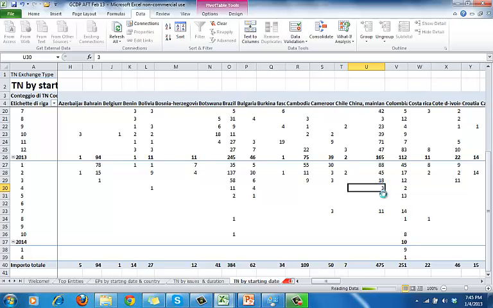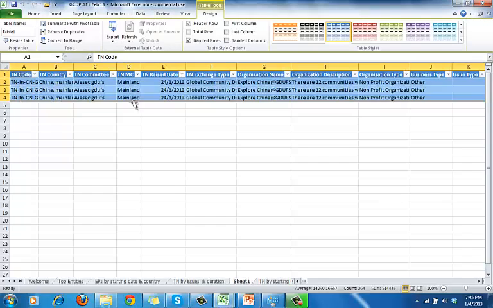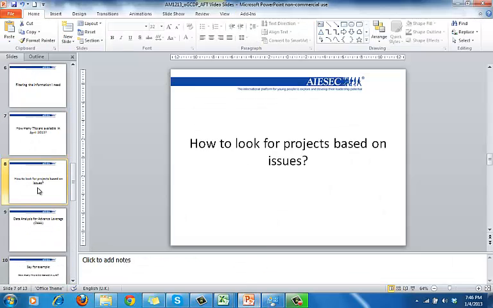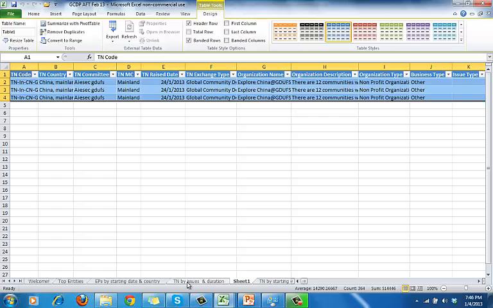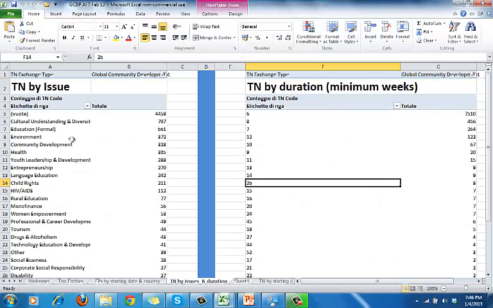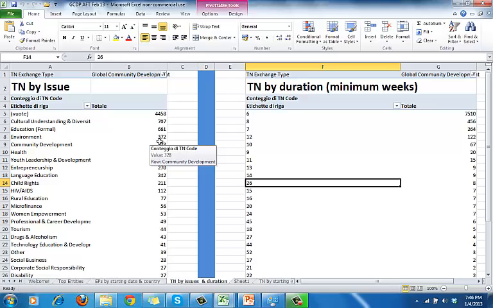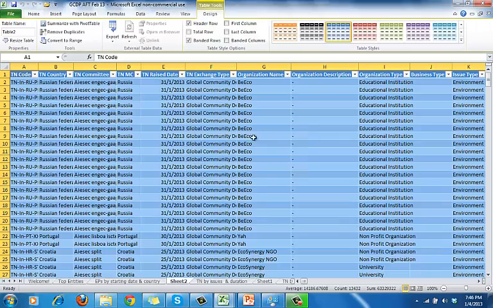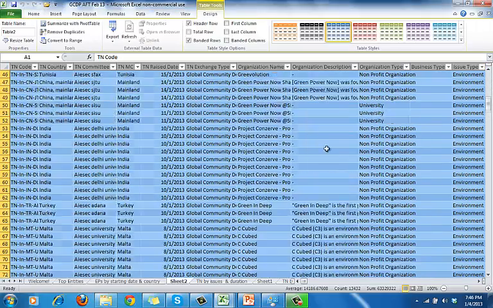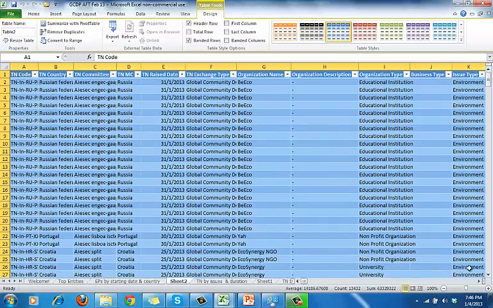And by clicking on it, we could see the projects that are there. So these are it. Alright, so next, how can I look for projects based on issues? Sometimes we have EPs that want to go on specific projects. We could also use the AFT file. We just need to go to TN by issues and duration, and we just look onto here. For example, if they're interested to go on an environment project, we could just double click on this one, and we could easily see all that is here about environmental projects.